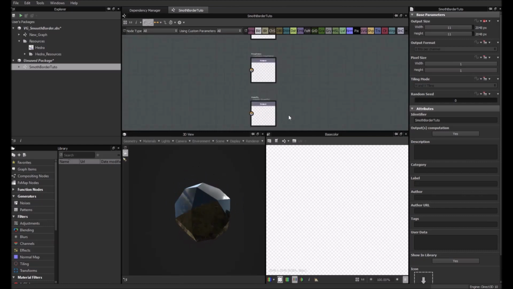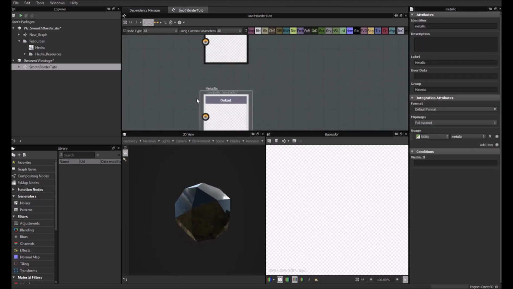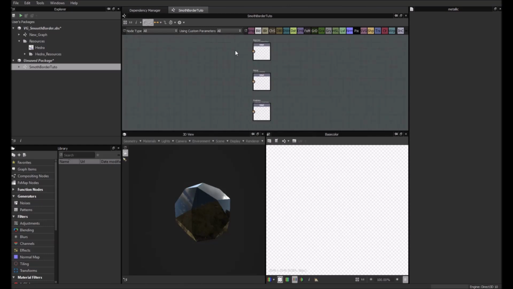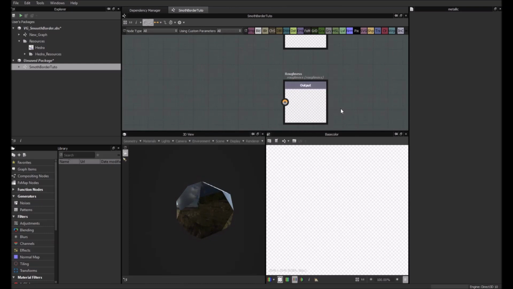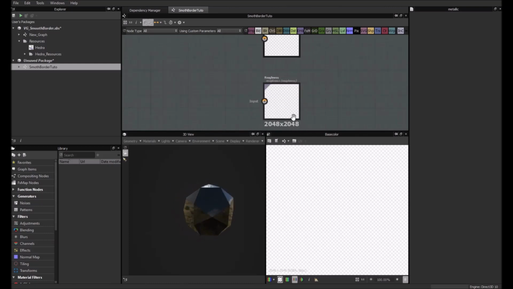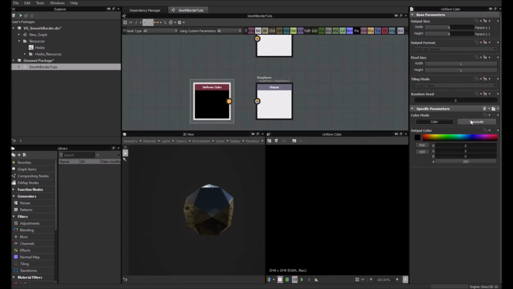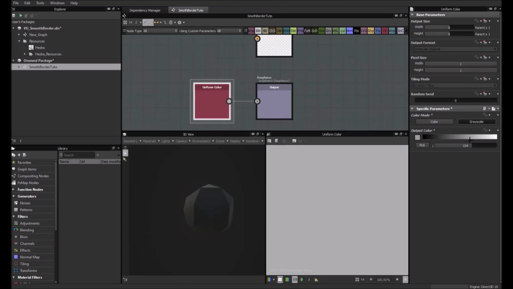First, we don't really need the metallic. It will stay black, so we can remove it. I'm going to put a roughness which is a bit more rough by using a uniform color, one grayscale. I will plug this, and I will increase the roughness a bit, so we have something like that.